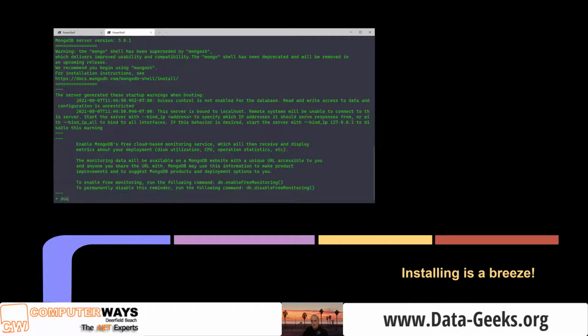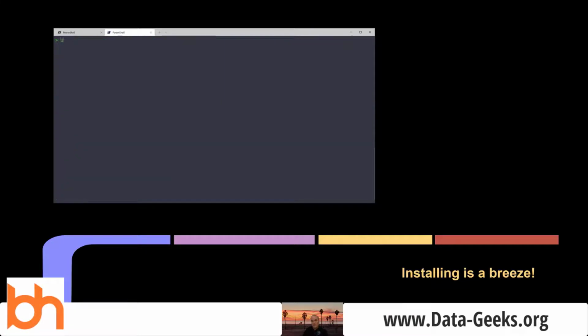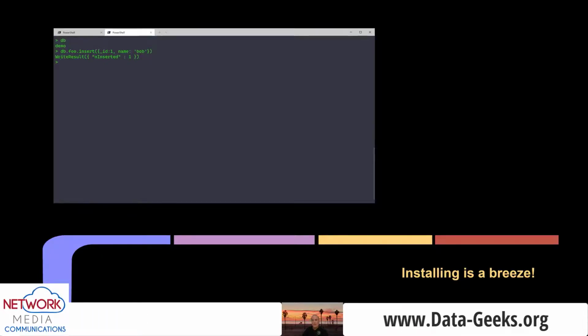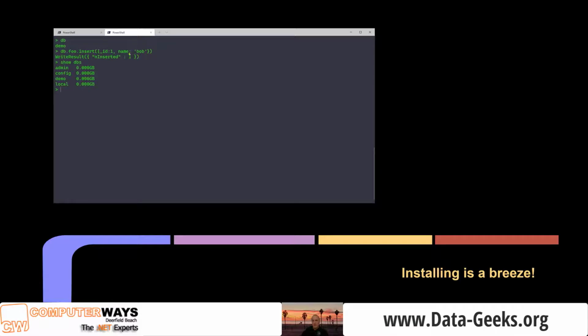Let's create some schema. Use demo. I'm in the demo DB, so I'll say db.foo.insert, id is 1, name is Bob. And it says, hey, I wrote something. So now if I say show dbs, it will say, oh, there is a demo DB. Sure, it has very little in it, just this one document, but now I have carved out some storage.